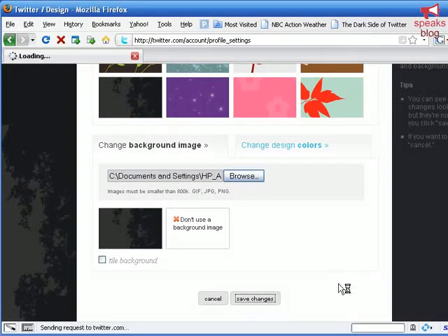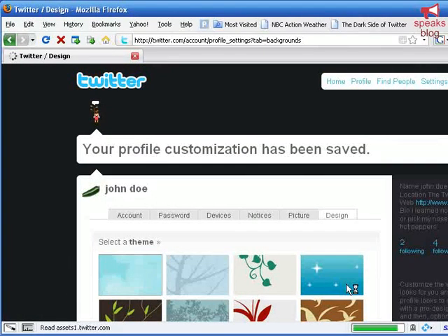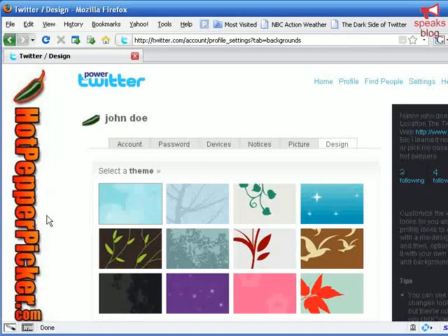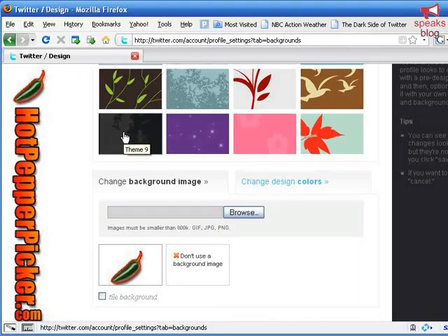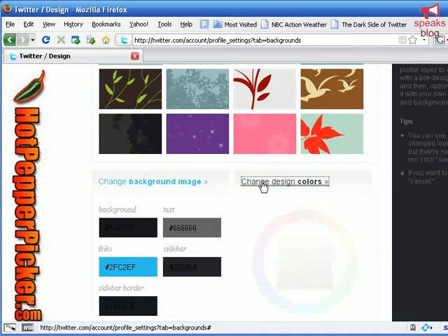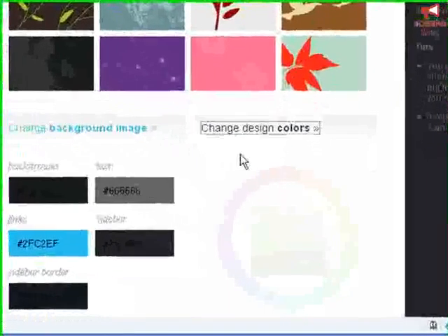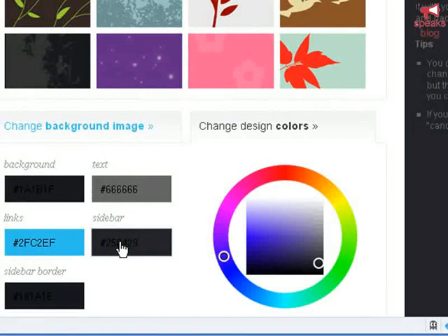Click on Save Changes. And there we are. Okay, so that is our custom background image uploaded. Now we want to make some changes to our sidebar, which is now black because of the choice that we made over here. Let's go here, click on Change Design Colors. The sidebar, if you click on any of these boxes here, this color wheel comes up, and we want to make that white.